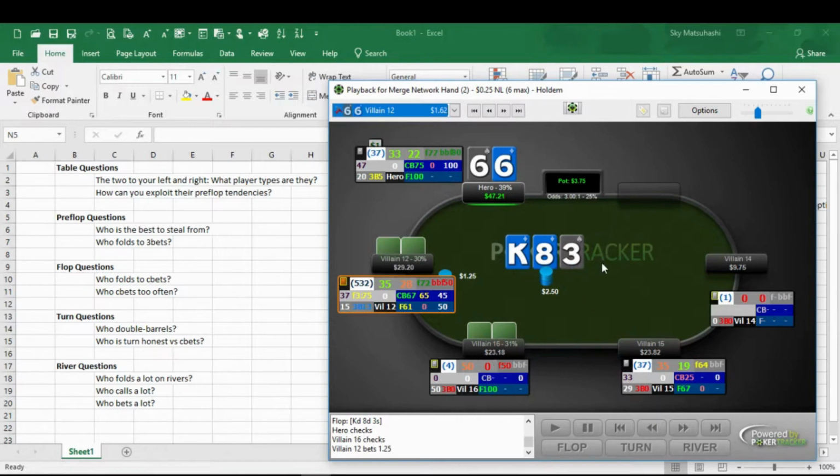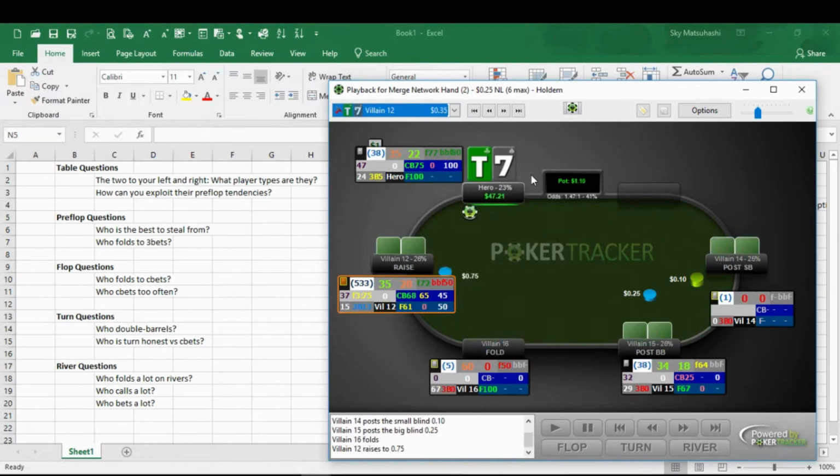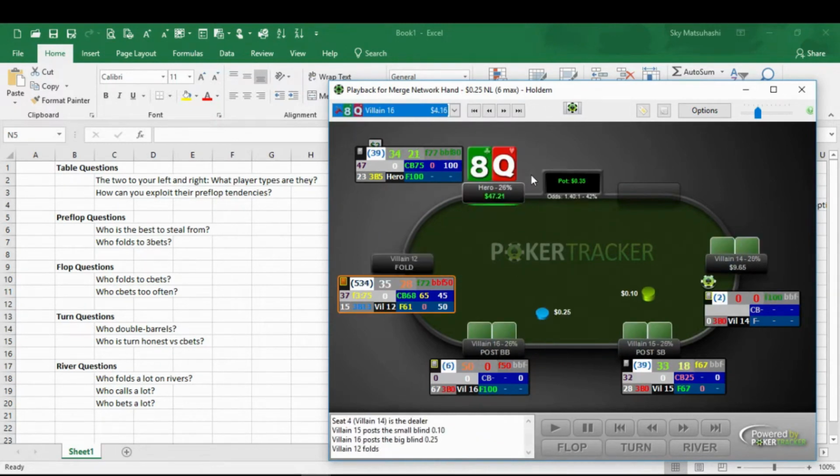On the turn, all I'm looking for is 2 outs just to hit a 6, you know? So down with the fold, down with the fold, everyone folds.